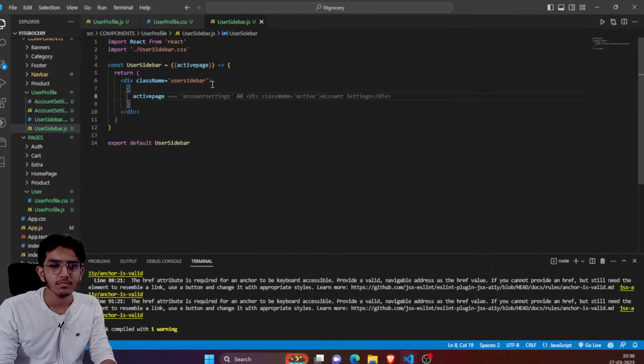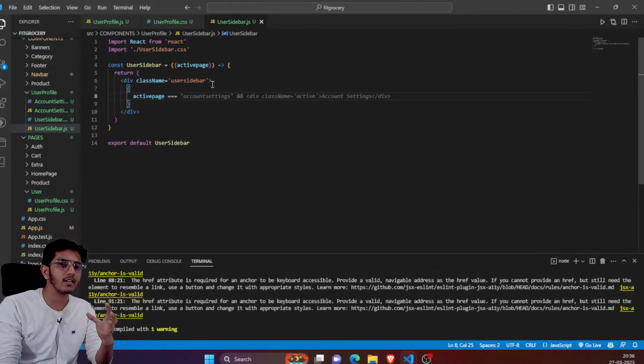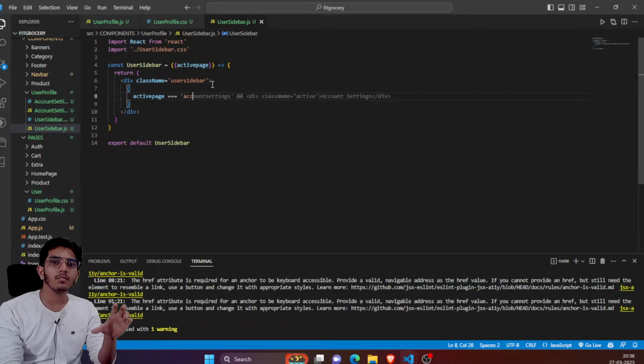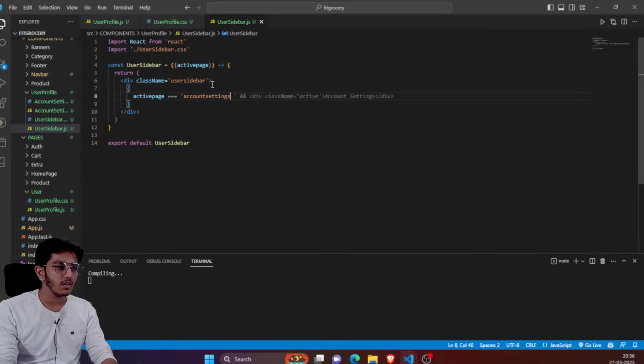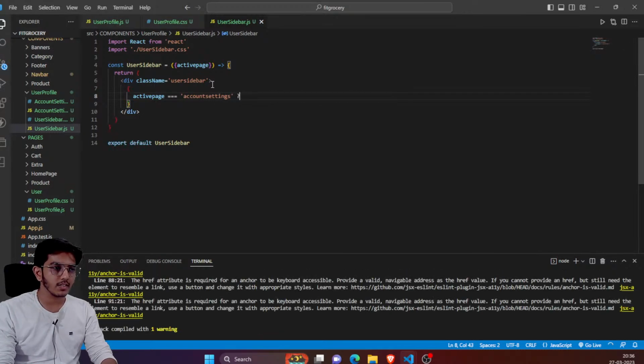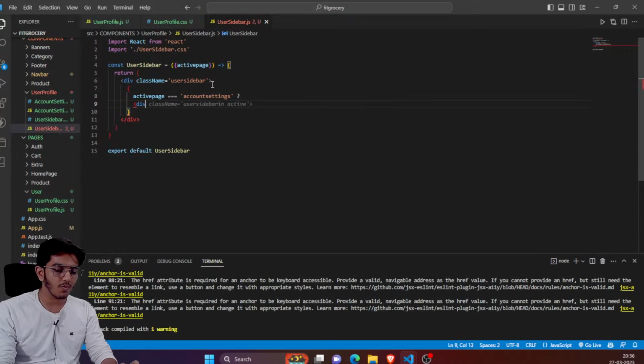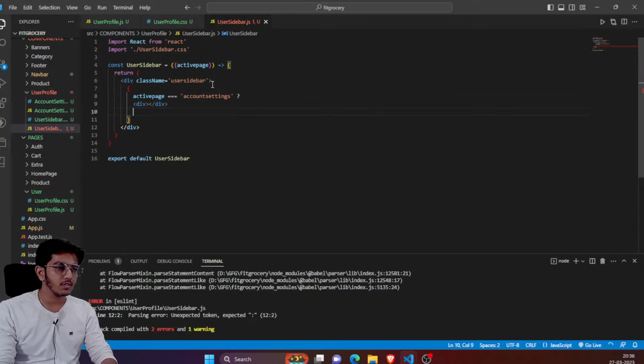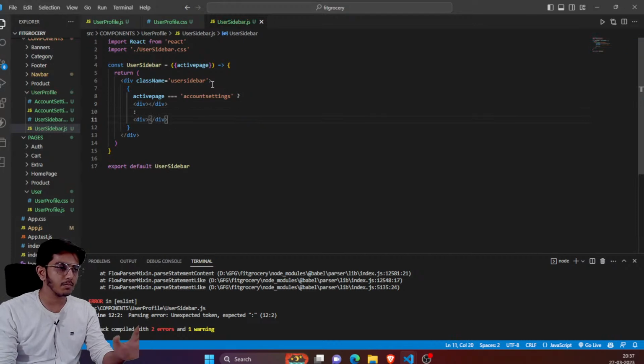Okay, so now after this, here you can see that if active page equals, I actually want to highlight account settings. Okay, if active page equals account settings, that means that my active page contains account settings data. Okay, so I will highlight the account settings container. Okay, so I'll be creating a container. Just wait for it. So I'll say account settings. If active page equals account settings, then show this, else show something else.